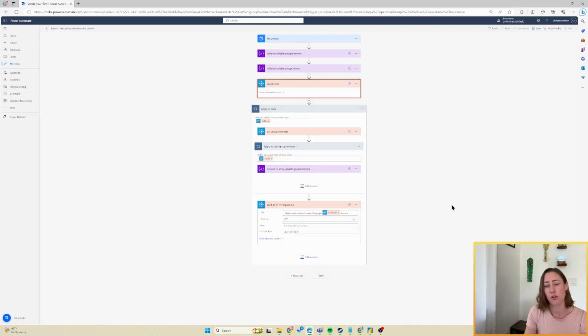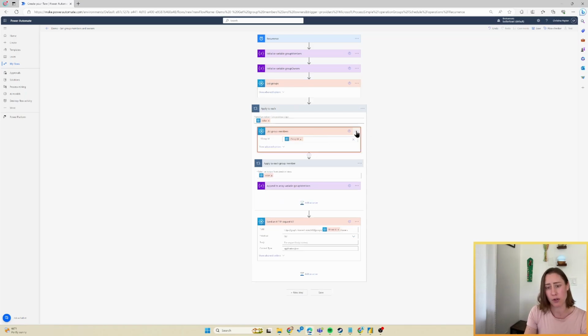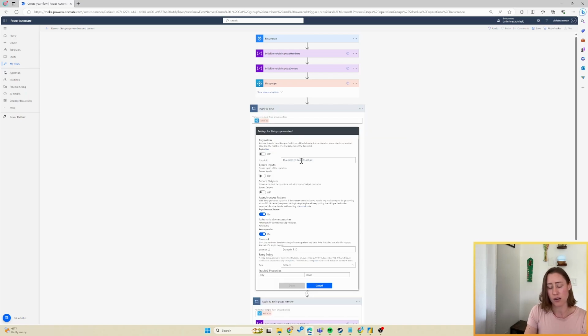And same thing for your group members. So this list group members, if you think your group is going to have more than 100 members in it, you're going to need to go to settings for that one and then turn pagination on and increase the threshold to more than whatever you think the number of people is going to be in a group.